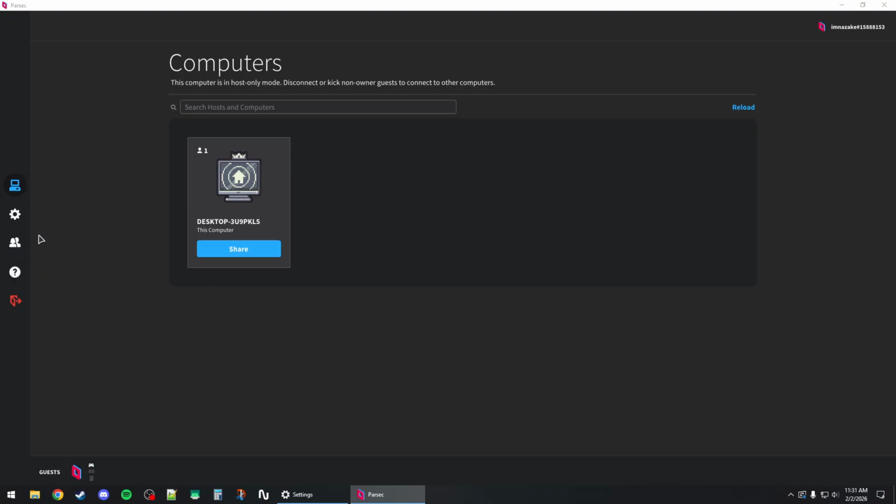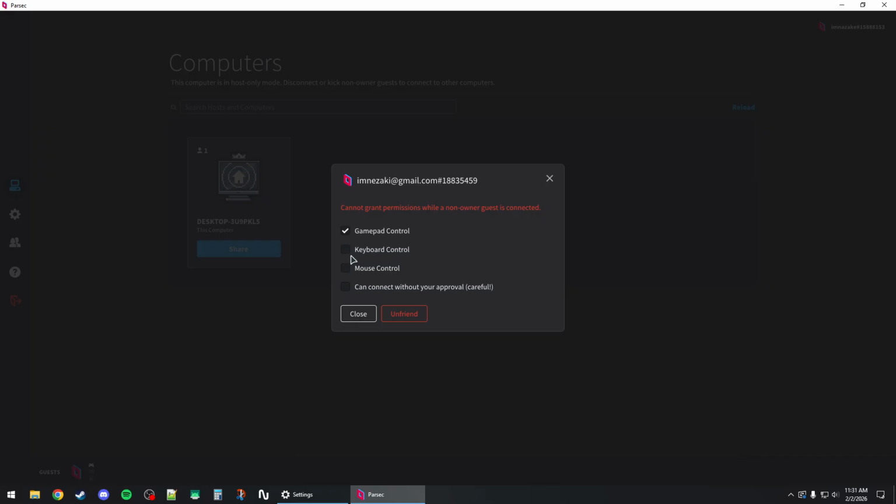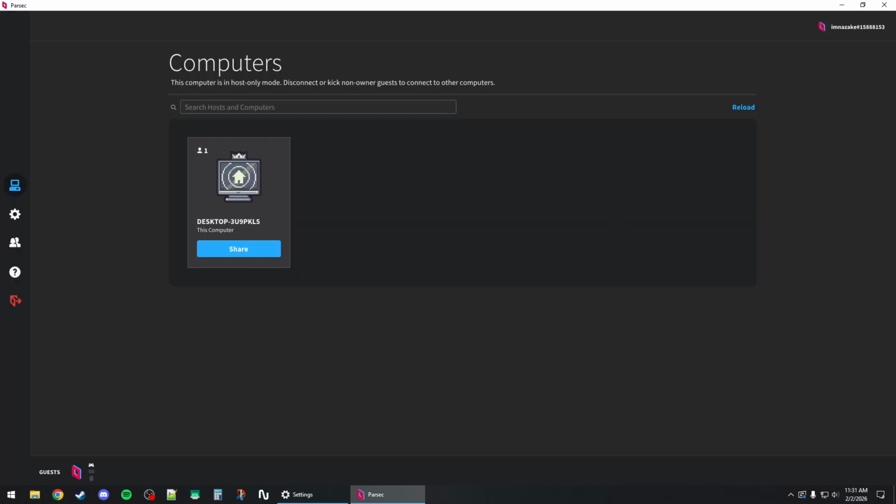You can also control this setting from your friends list by clicking on your friend, and then you can uncheck the mouse option if it says mouse control enabled, and that should disable the mouse.